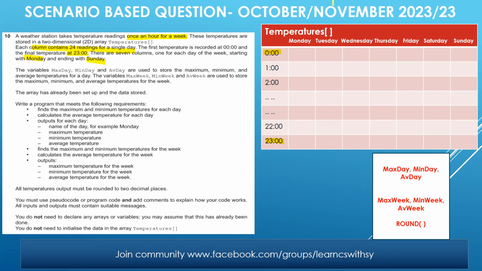7 columns depicting each day of the week, starting from Monday and going on till Sunday. Monday, Tuesday, Wednesday, Thursday, Friday, Saturday, and Sunday is the last day of the week. The variables max day, min day, and av day, as I mentioned here, are used to store the minimum, maximum, and average temperatures for a day. You can see again, they're depicting their nature.